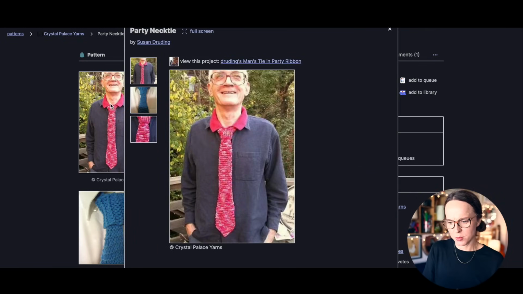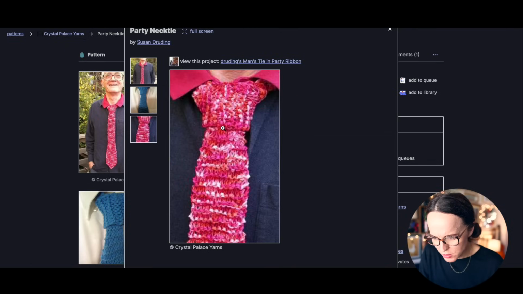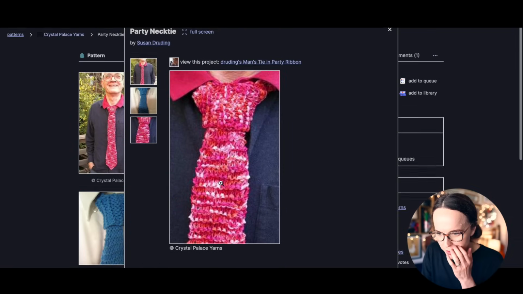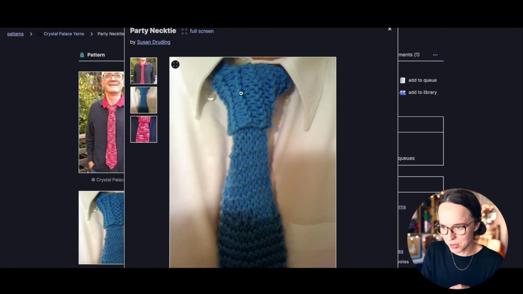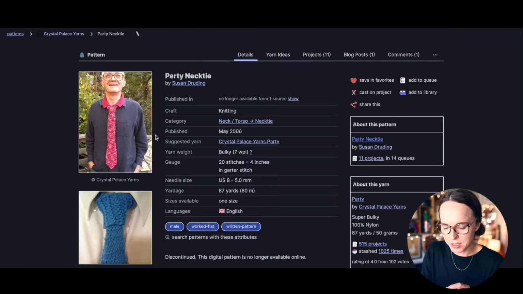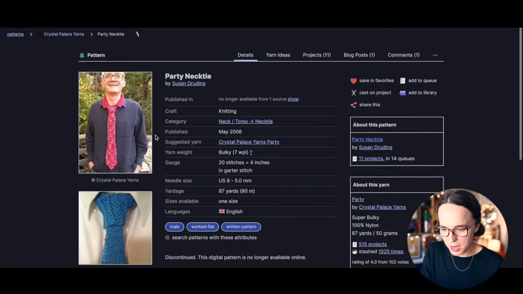Look at this fine gentleman here in his really adorable, what is this, garter stitch? Yeah, it's just a garter stitch necktie. It looks like it's knit right now with almost like a cotton ribbon yarn. How fun is that? Oh my gosh, how cute is this? Party necktie. Are these the only pictures we have?